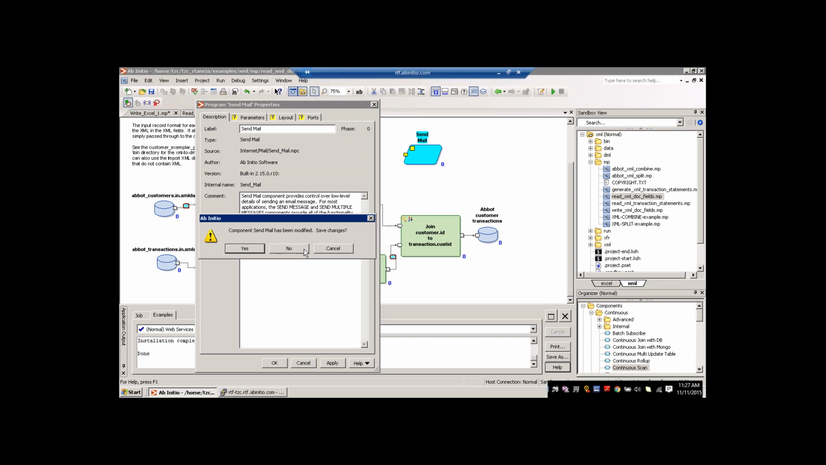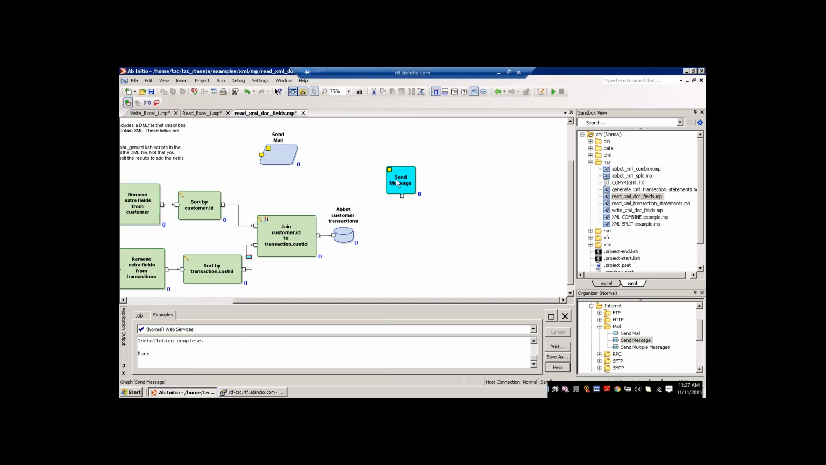In the input port, the send message component is showing to list, from list, subject, and text also. It's a very user friendly component. Attachment URL list, you can send multiple attachments also. You have fewer parameters, but all parameters are understandable, and all parameters have meaningful information for the send message.